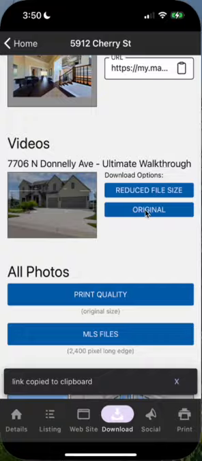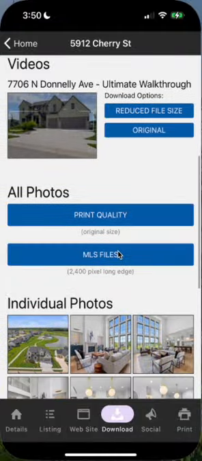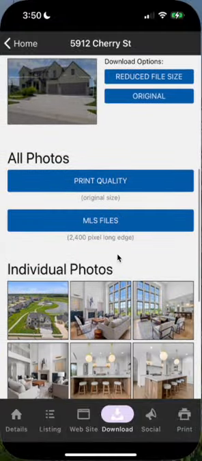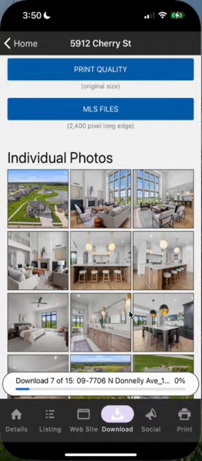Underneath here, you can download a video. And then below that, you can download your photos. So say we want to download the entire folder of photos because we want to upload to the MLS from our phone. You can click that MLS files. You can see that that whole folder is starting to download below. And note that as this is going on, you have to stay in the app to keep that download happening. It will not happen in the background if you exit the app.